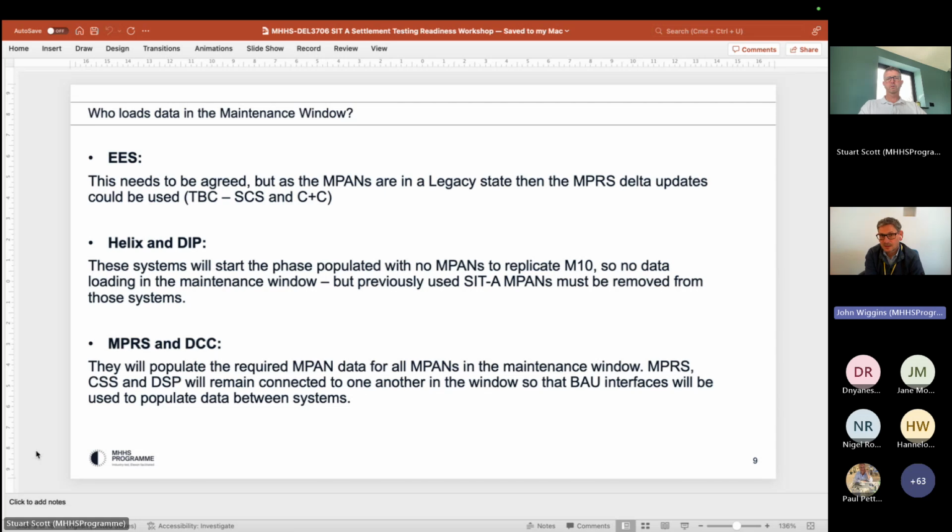So EES, we're asking to load the MPANs in a pre-migrated legacy state. That's what CNC are on with. Helix and DIP are effectively going to start off completely empty, so their systems will look like day one at M10. They'll be completely empty until we start migrating the first MPANs next week. And then MPRS and DCC have already completed their data load, and they've got all the MPANs into the right legacy state, ready for suppliers to be able to initiate migration on Monday.